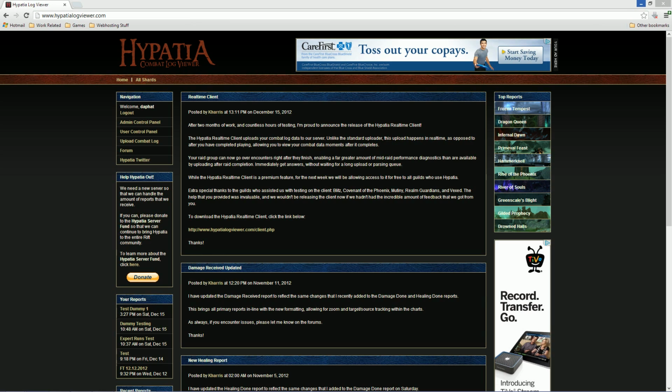Now I am going to show you the real-time client, and the real-time client is a paid feature. The guy who is developing this has put a lot of time into it, and I would highly recommend that anybody who can donate a few bucks to him or pay the monthly fee. For 3 months it's, I believe, 40 bucks or 20 bucks, and if you have 20 people that raid, that's a couple bucks a person for a 3 month subscription. It's well worth the money.